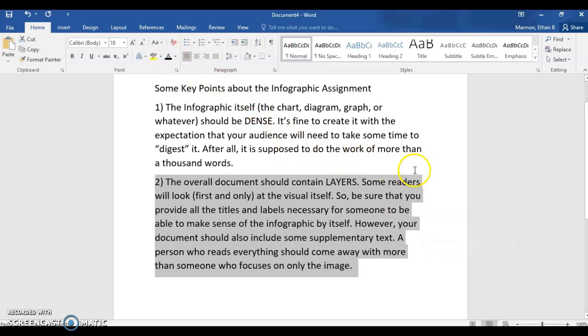Second point of emphasis is that the overall document should be built in layers. So folks often look at images first. They just draw the eye for whatever reason. So that's the first layer of your document. Some people will look at only that chart or that diagram or that table, whatever the visual element is. So that means that that element should interpret itself. There should be enough labeling and enough explanation that's part of the image itself that people could look at that and only that and spend enough time with it that they could eventually figure out what it is.